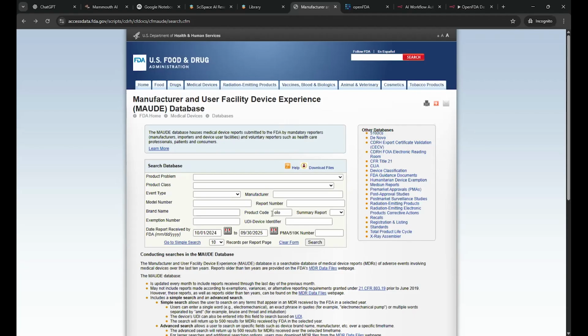So here I will go directly to the pain. The problem in the FDA MAUDE database, I will show you, is that we cannot extract more than 500 lines per query. For example, I have a product code. For example, it's OLO, the product code for navigation systems.